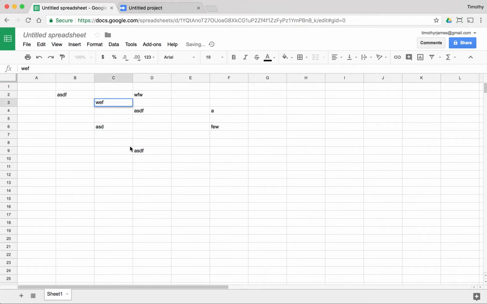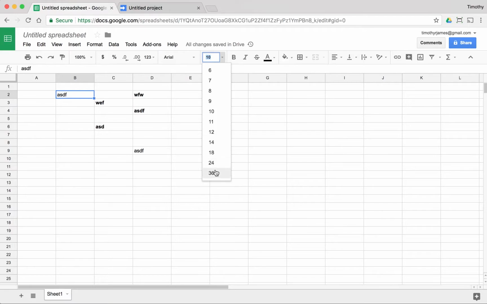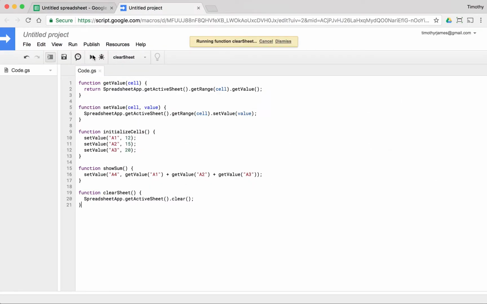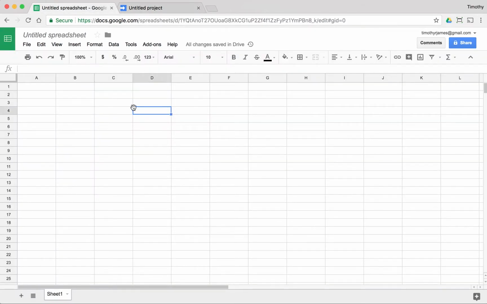We can put stuff in all over the sheet, and we can change things to bold, and we can change things to italics, and we can even make this one like a huge font, 36 point font. If we come back here, we clear sheet. Once that's run, everything's gone. All the formatting, everything is just wiped out completely.